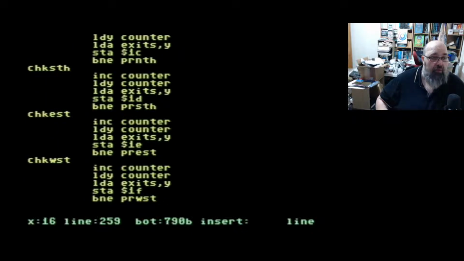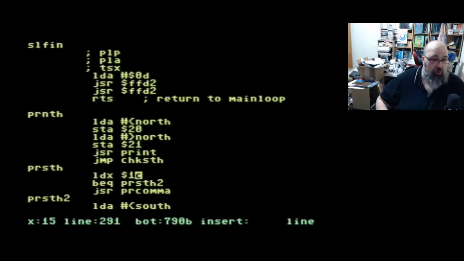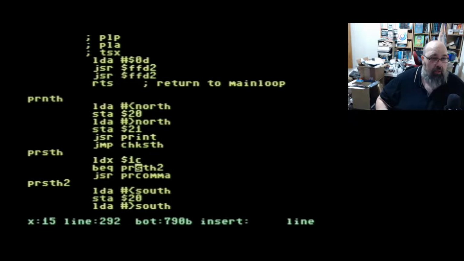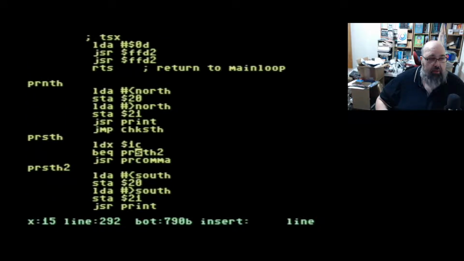If the number that it pulls is not 0, then it will print the word matching the exit. So print north will print the word north, print south will print the word south, and so on. What I do is I print north, and then it loads this value into the X register so it can do a check, because loading something in the X register will affect the zero flag.